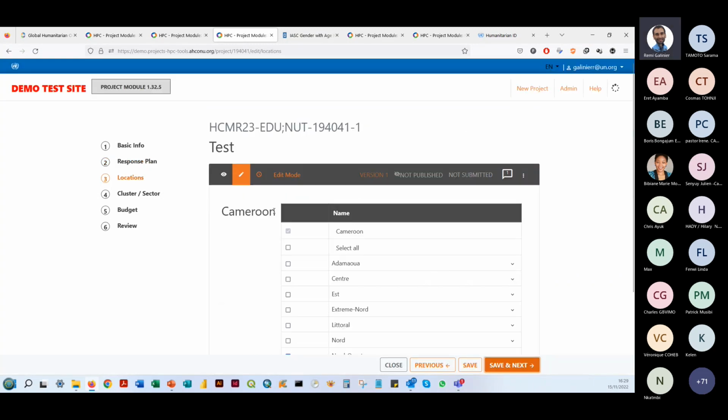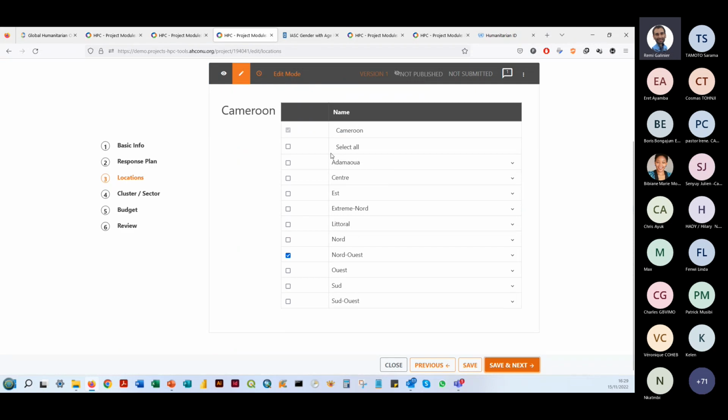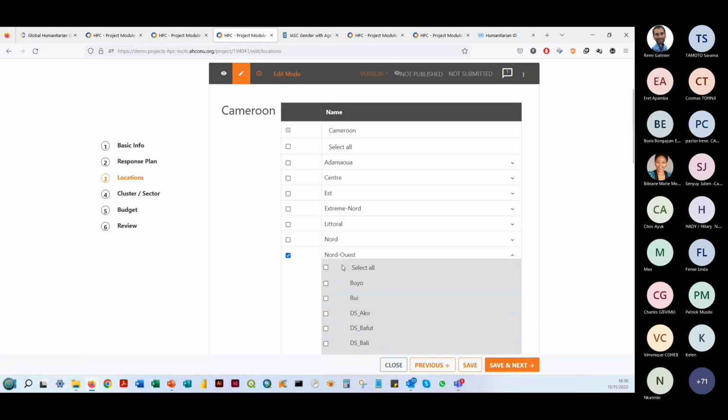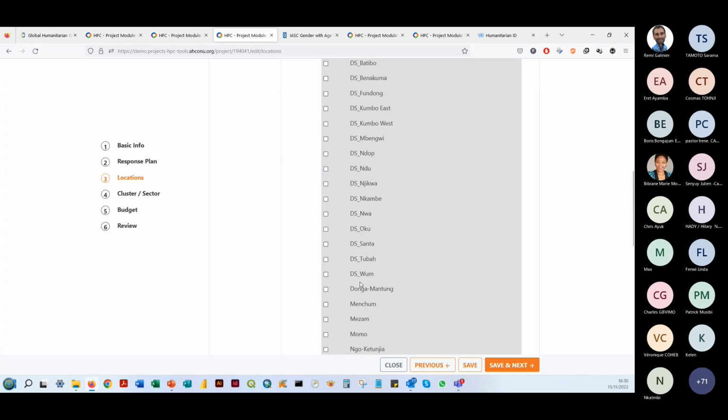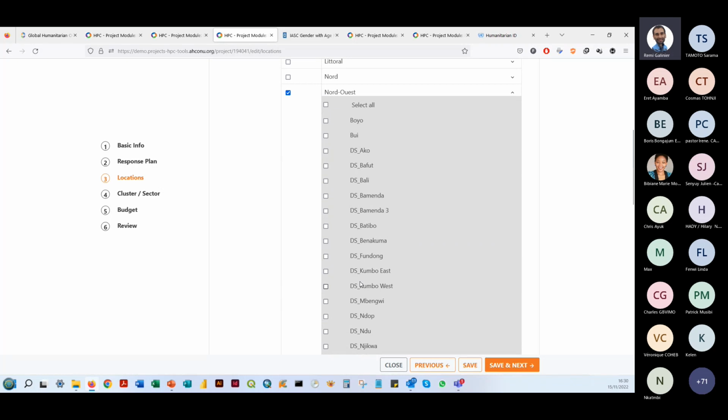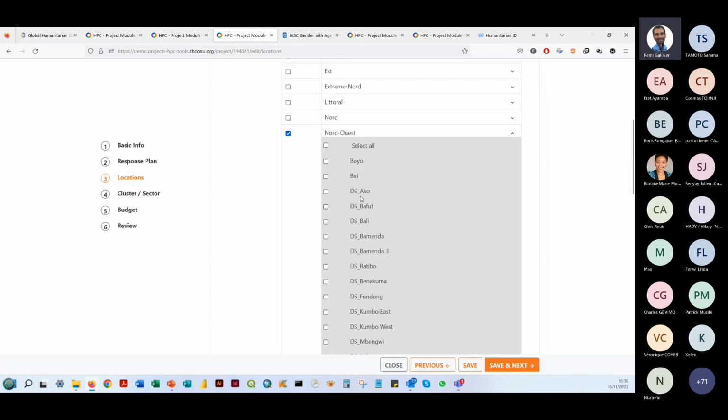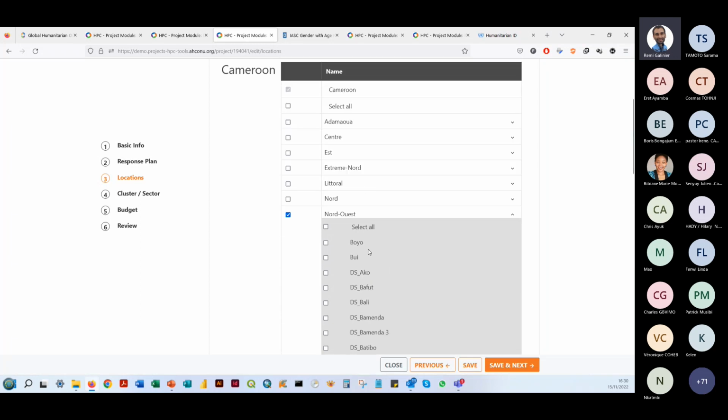Which will be the locations. So you can select the different regions where you want to implement your project, for instance Northwest and Southwest, and for each region that you select, you will get the list of divisions, admin 2, and health districts. Unfortunately, the system doesn't allow us to have either admin or health district separately. Both levels are merged into the same second level, below admin 1.